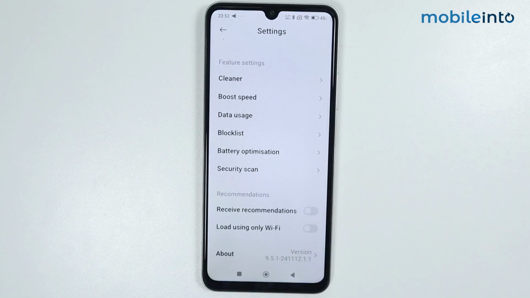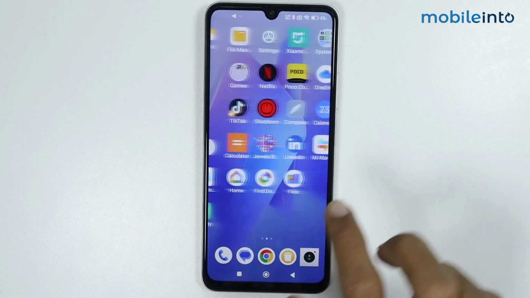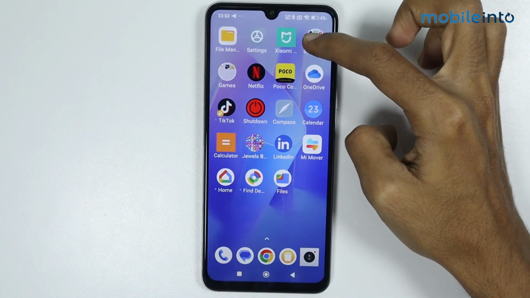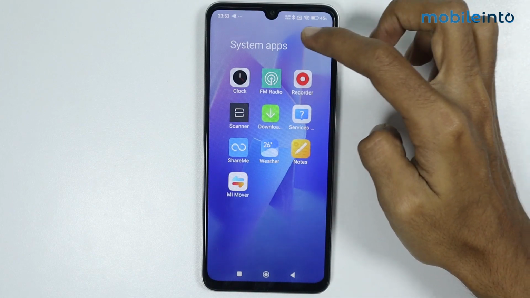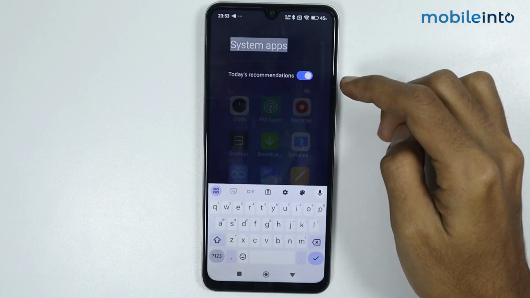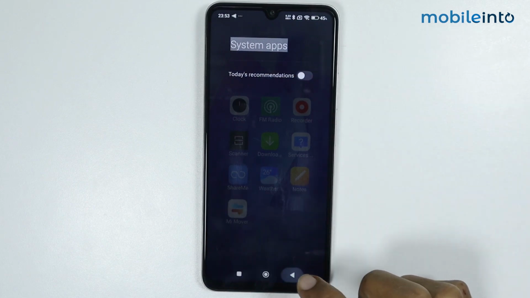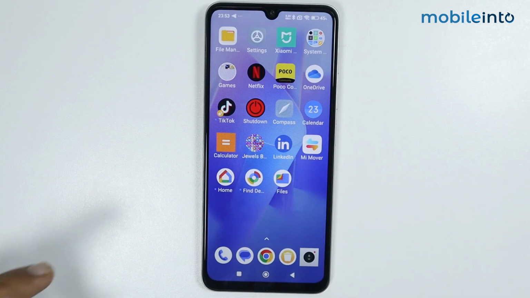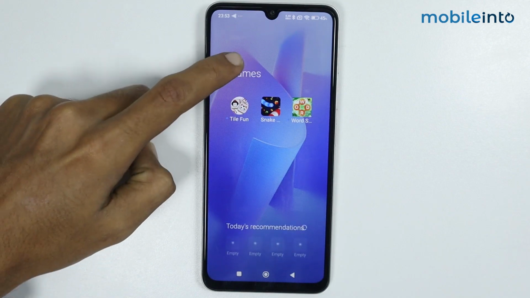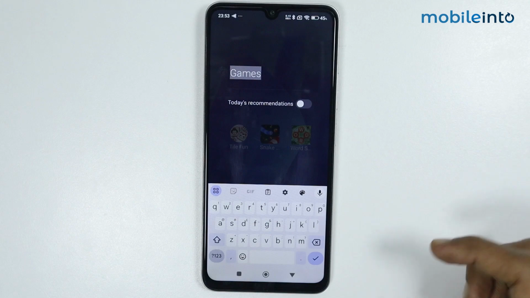Now once you disable this feature, just go to your home screen. Now from here just open these app folders. Now from here just tap on the name of the folder. Now from here just disable today's recommendations. Now from here just do the same with all the folders on your smartphone. Just like that.